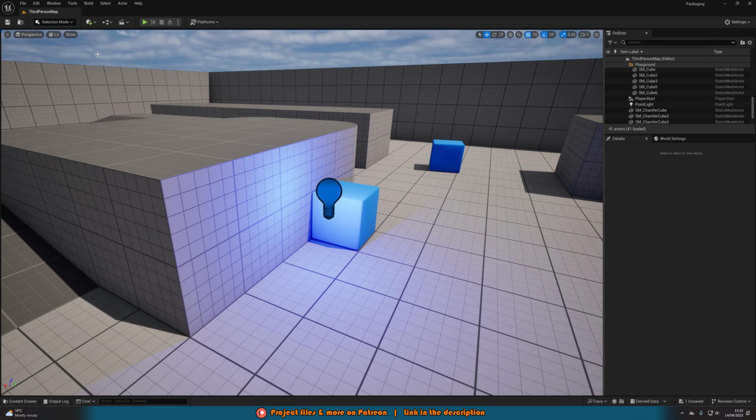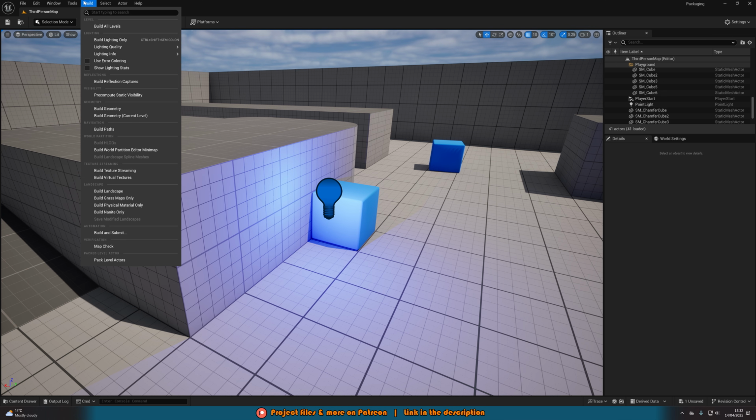So you can see here, we now have this light. What I'm going to do is go up to build in the top up here, and this is what I mean by build. We need to build all of these things. Now what you can do is press build all levels. However, what I'd recommend doing is building the lighting separately first, and then you can build all levels.